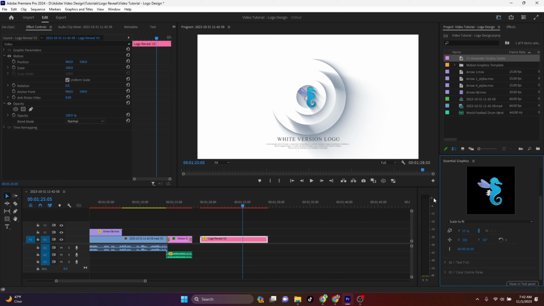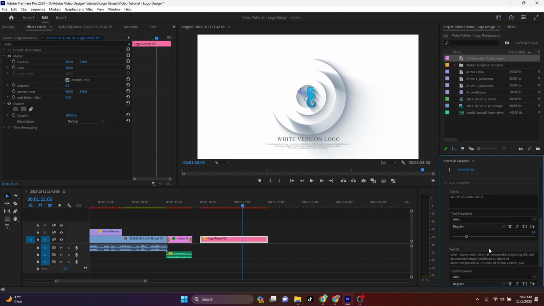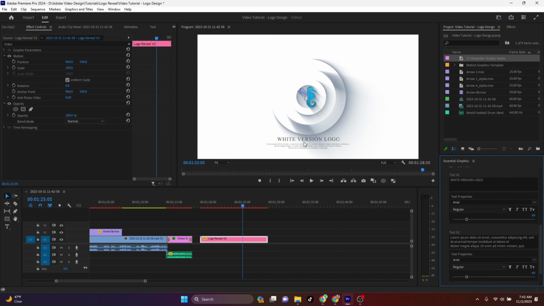But as far as the logo is concerned, now I'm happy with where it's at, right? But I do see that there's text in here, right? So I'll look down and there it says text. So I'm going to click on that. And so this is where you see white version logo right here. So this is where I'm going to change this up.